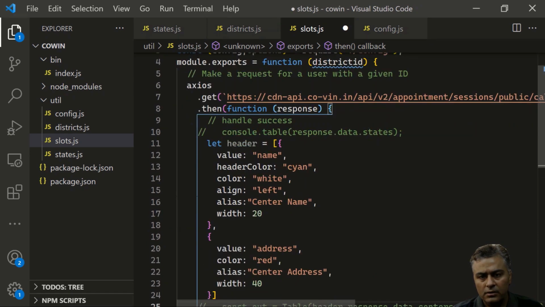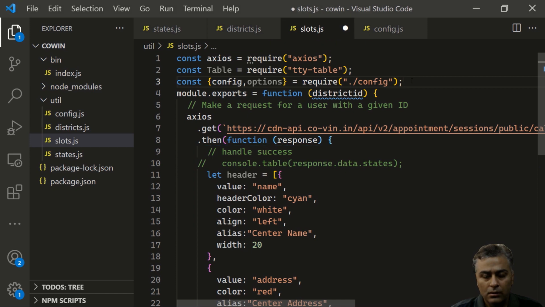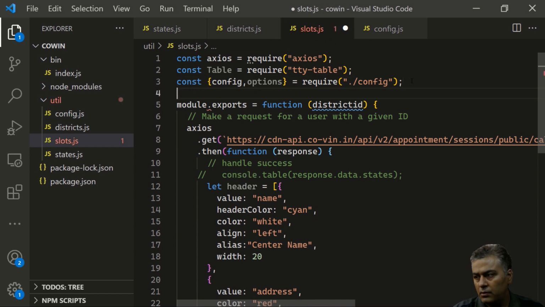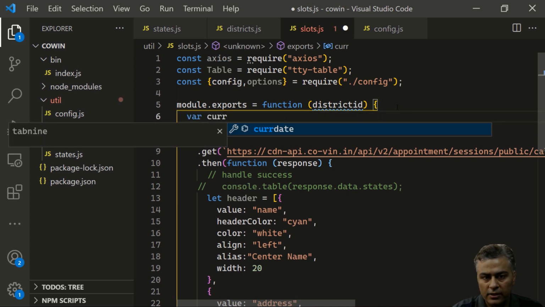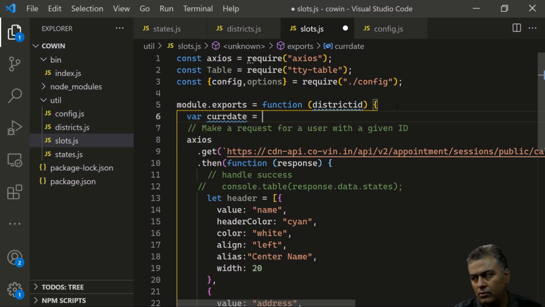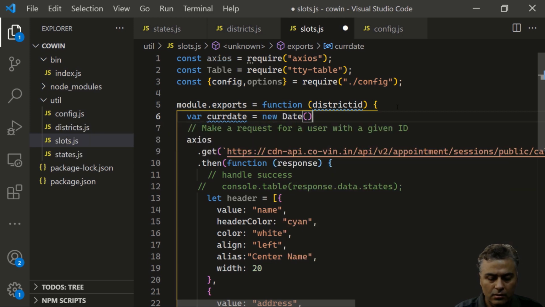All I need is a district ID, and district ID is passed. Date is something which we forgot. How do we add the date, right? So for date, what we can do is, let's have a variable, let's define it here because it is here. Variable curr date, I think, yes, is equal to new date, right? This is today's date.